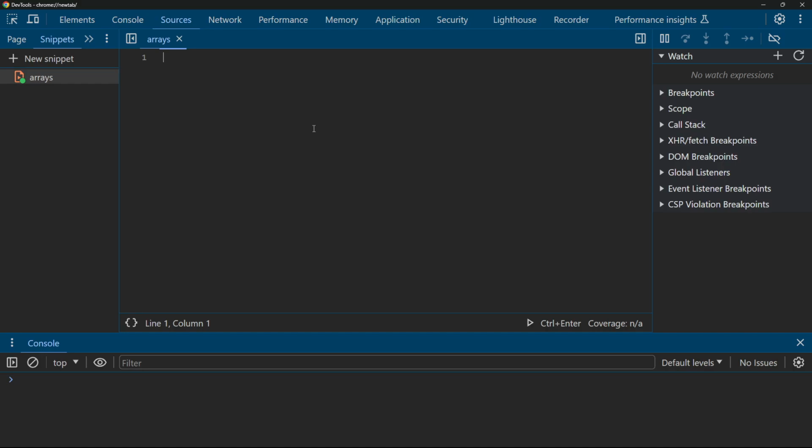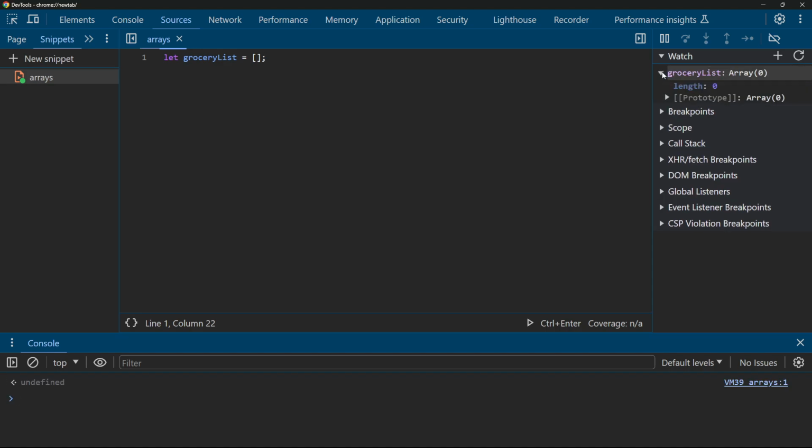Let's say we want to keep a grocery list to remember what we want to buy at the shop. We declare an array by using square brackets like this: let groceryList = []. And now let's add some items to our list, like apples, bananas, oatmeal, and milk.